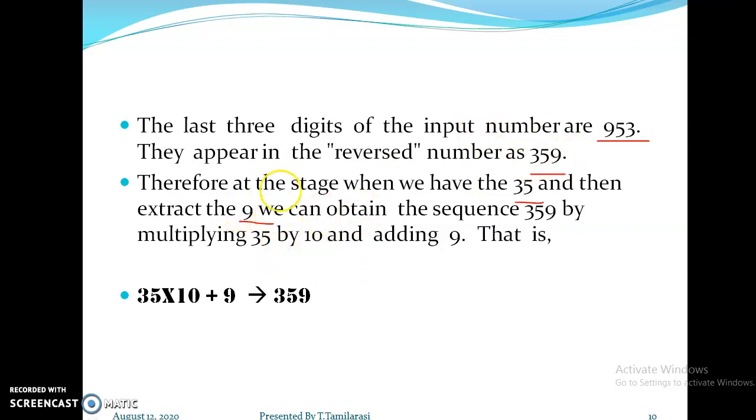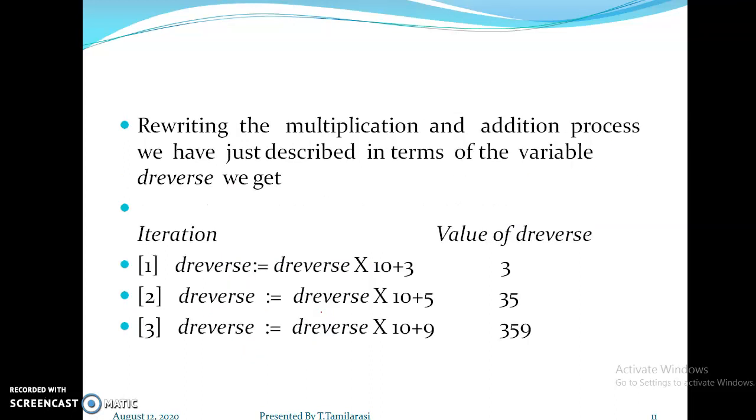We already have the value 35. Now we multiply 35 by 10 and add 9. Automatically we get the value 359. So we are going to formulate all these steps into a formula.